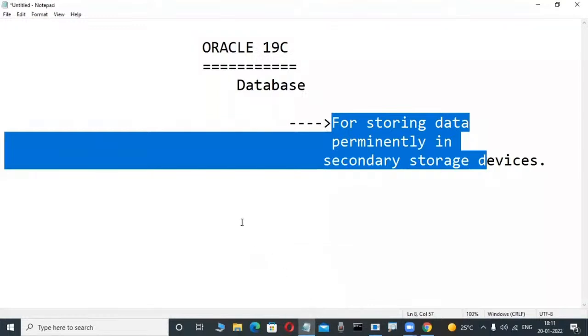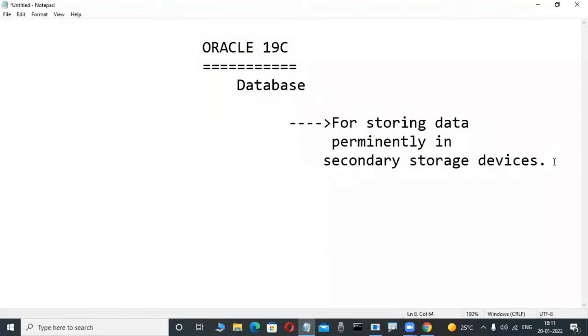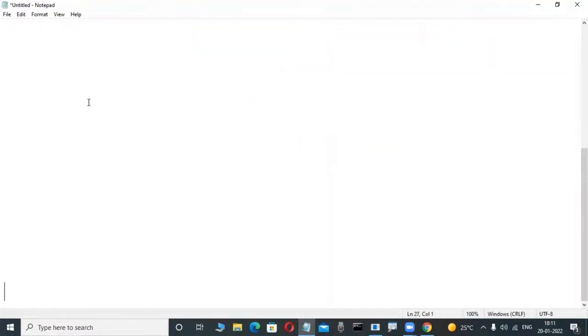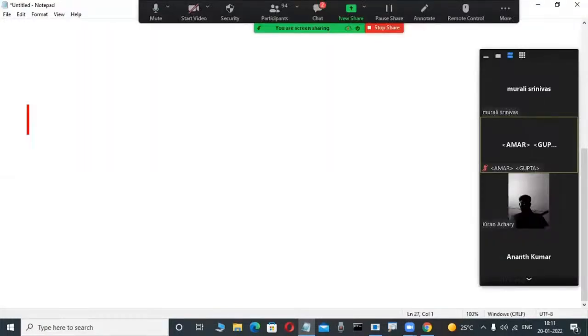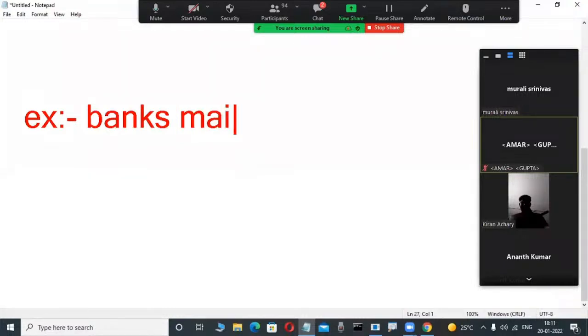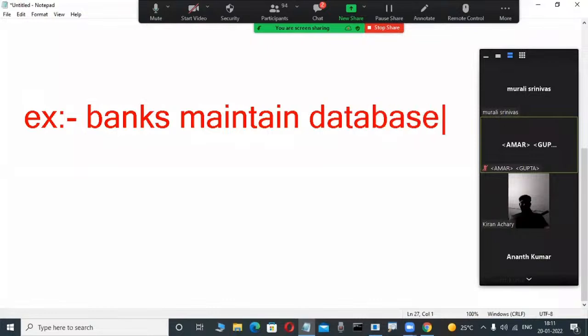Now check it out. Suppose, for example, you are a first-time newcomer, a non-technical person. It is easily understandable: every organization maintains a database. So many applications are there. One of the applications I'm taking is a bank. Banks maintain databases. What is the purpose? Suppose account holders deposit some amount. You are also depositing some amount.